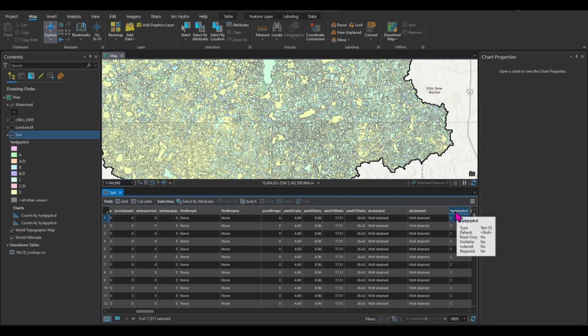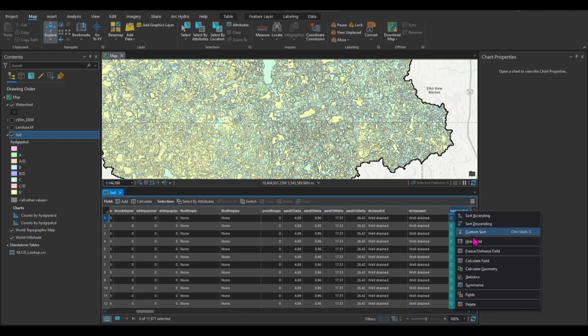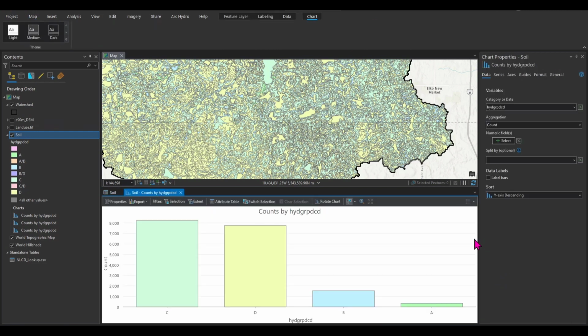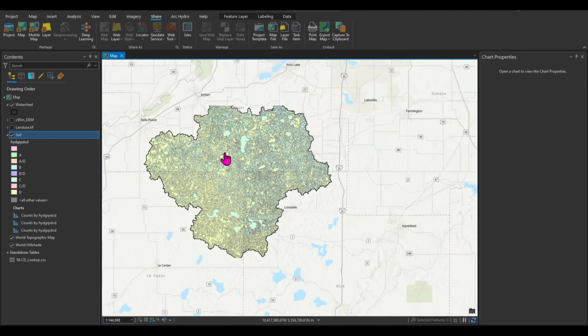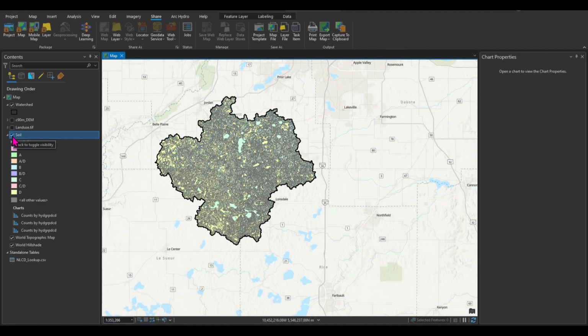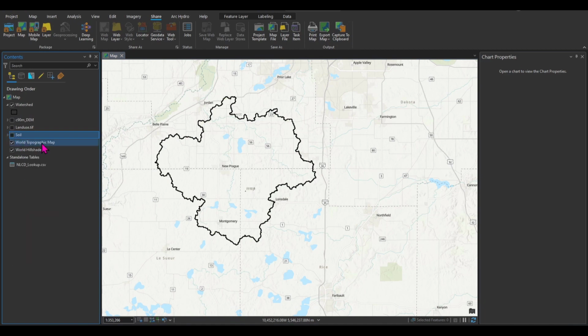All right, now let's do it again. I'm going to right-click on the hydro group header, and click on Statistics. Now you can see that I only have A, B, C, and D. And the frequency of C and D is higher than A or B. All right, this is the process of cleaning up your soil data. Now we have cleaned up soil data that only represents hydro groups A, B, C, and D.